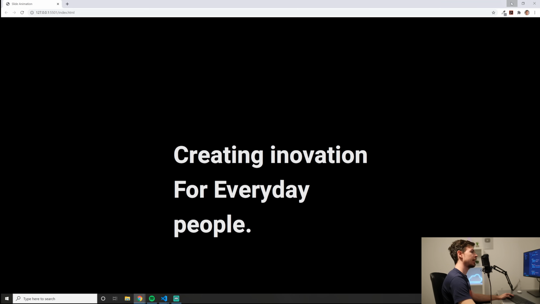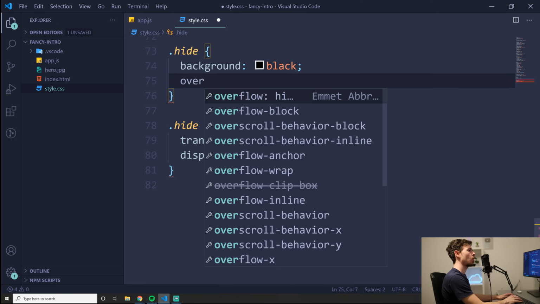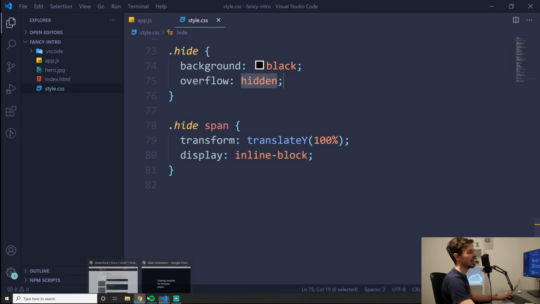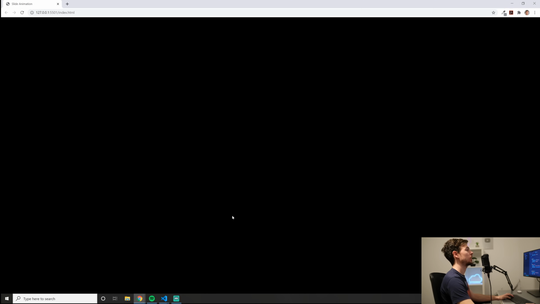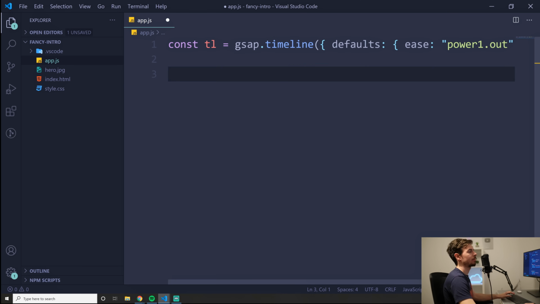However, I do not want that. I want these to be hidden behind the darkness. So what we can do is just add an overflow hidden to all the H1s, which is going to hide everything just like that. Perfect. So hope that makes sense. If it doesn't, then I'm sorry. Okay, so let's get back to our animations.